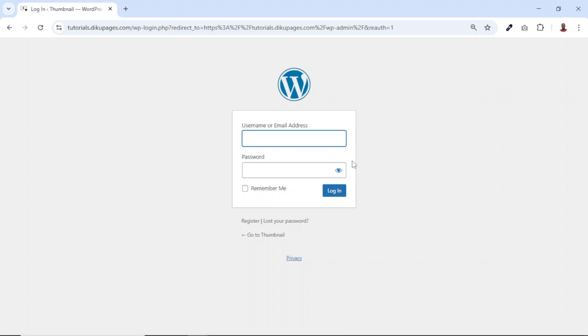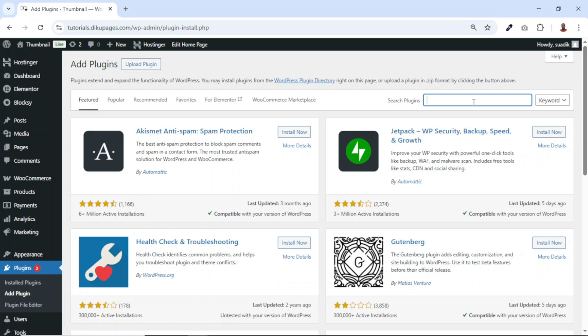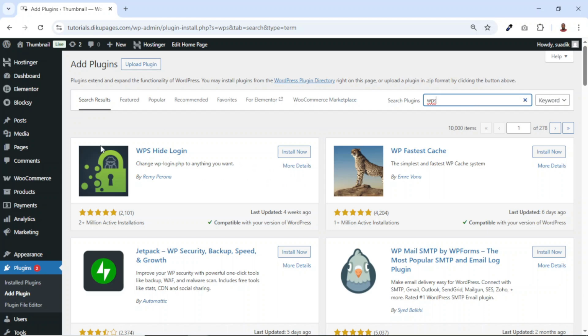So in this video, I'm going to show you how you can prevent users from accessing the login page of your WordPress website. To do this, the first thing I want to do is log into my WordPress website. Inside my WordPress dashboard, the next thing I do is go over to plugins, click on add plugin. Under search plugins, I search for WPS. And this is the plugin I'm going to use, WPS Hide Login.